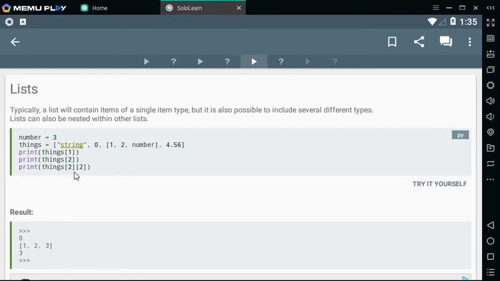And print things 2, 2. Now we've got two things here. So what we're going to do is print things at the index 2. This is index 0, 1. This is index 2. It's another list. What's at index 2 in that list? It's 0, 1, 2. So we just print 3.